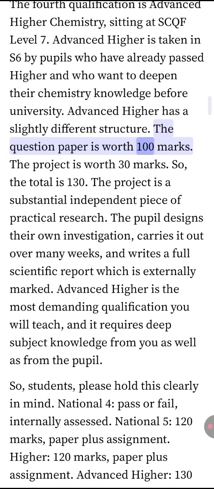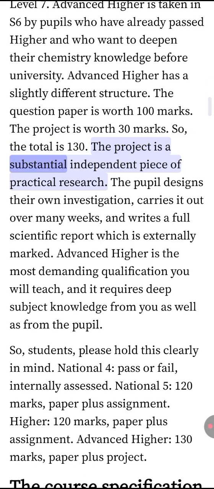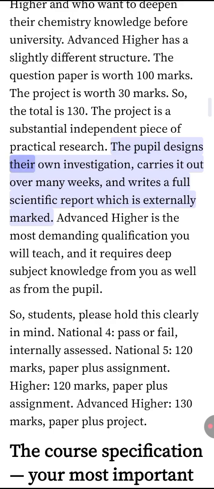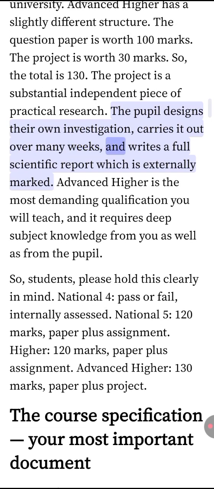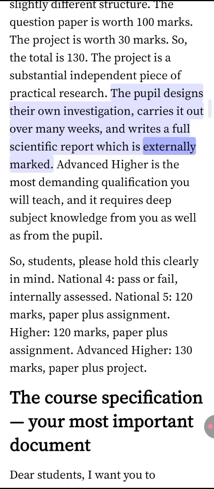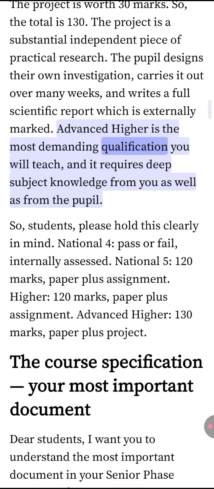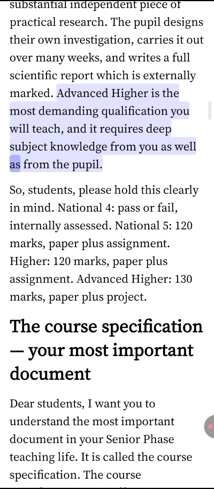Advanced Higher has a slightly different structure. The question paper is worth 100 marks. The project is worth 30 marks. So, the project is a substantial independent piece of practical research. The pupil designs their own investigation, carries it out over many weeks, and writes a full scientific report which is externally marked. Advanced Higher is the most demanding qualification you will teach, and it requires deep subject knowledge from you, as well as from the pupil.